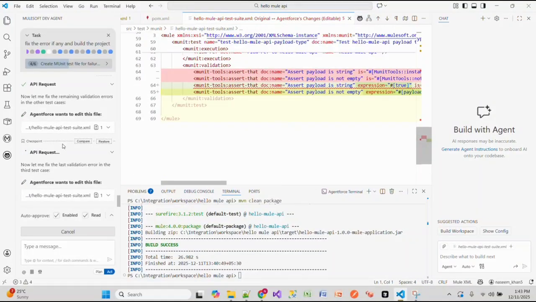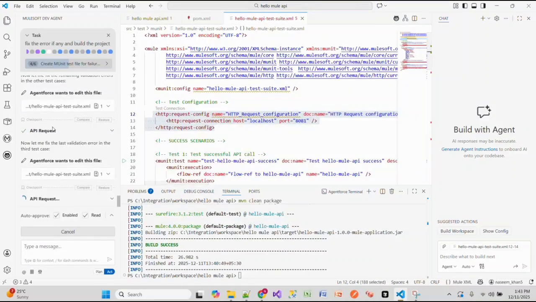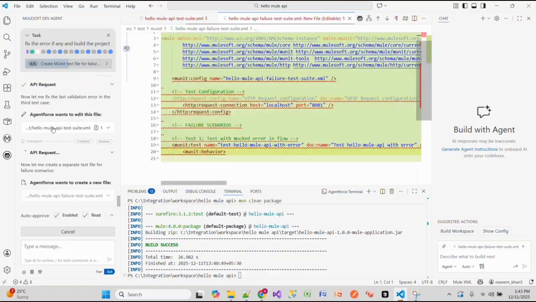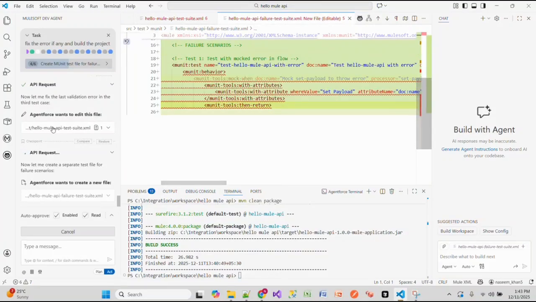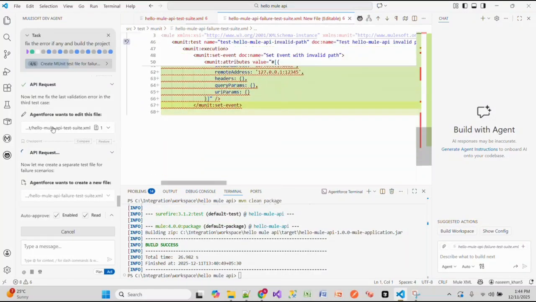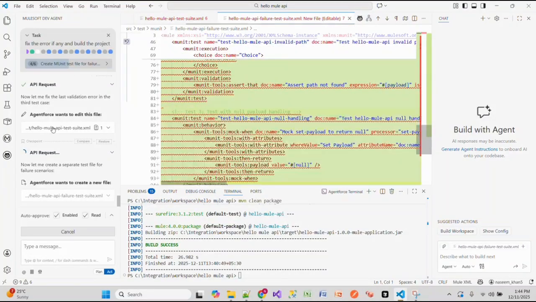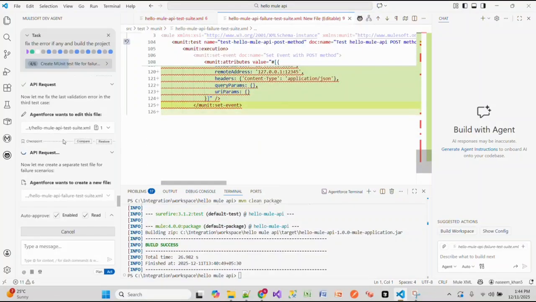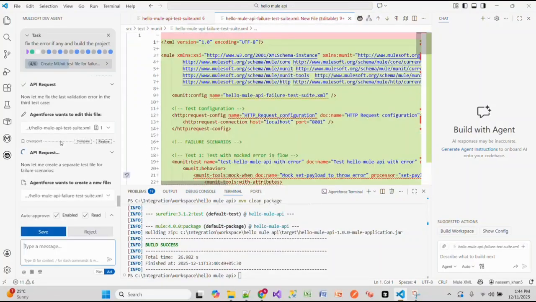But we need to understand the compatibility, and sometimes we need to tweak something to get it compatible and to run it, because sometimes MuleSoft Dev Agent generates code which is not 100% accurate, but I can say 80 to 90% accuracy as of now.